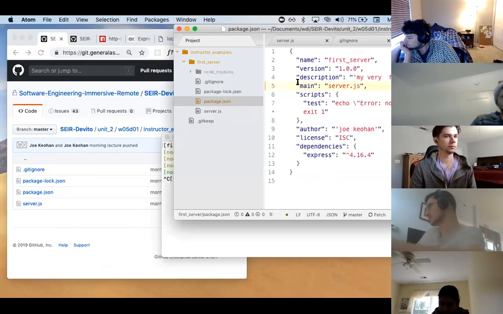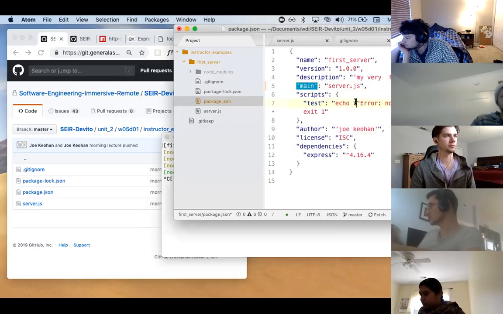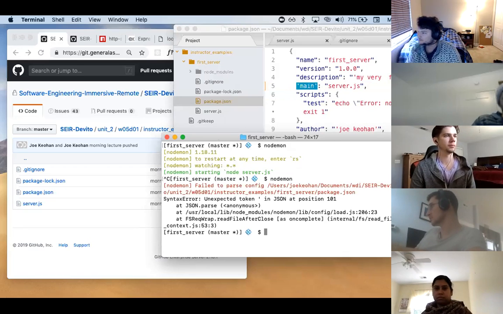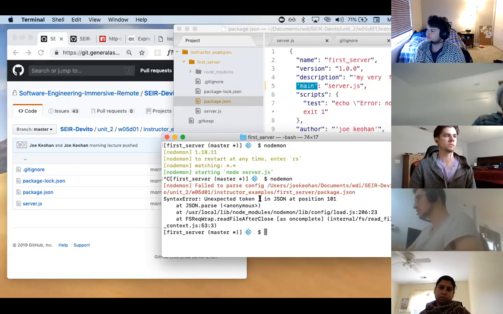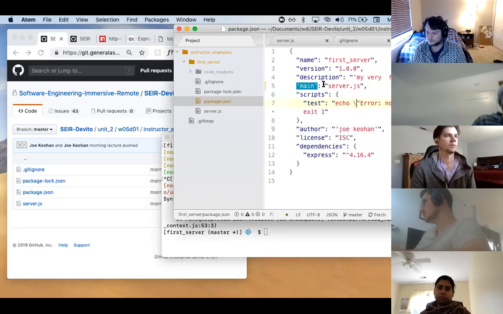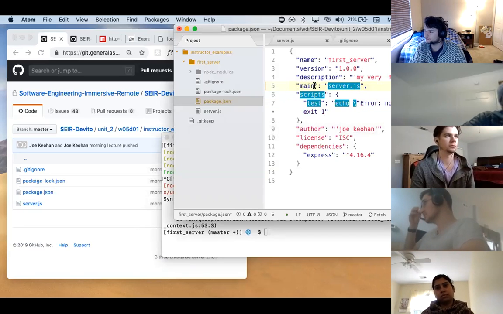I'm going to stop it again. I am going to put single quotes around main. Not double quotes, single quotes. I'm going to start the server. Failed to parse config, unexpected token single quote at JSON position 101, right? Do you see how it also stands out here? It's pretty obvious that main is like a sore thumb because it's blue and it's like, this thing doesn't meet our standards. So I have to change that to be double quotes. Save it and it will work, okay?